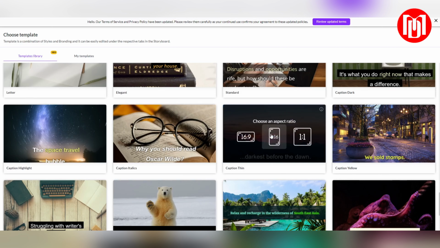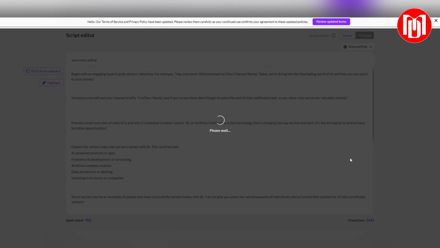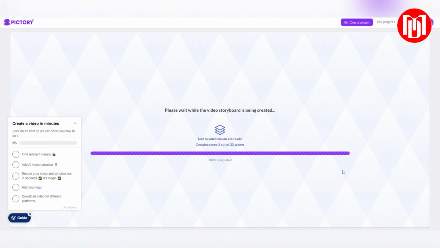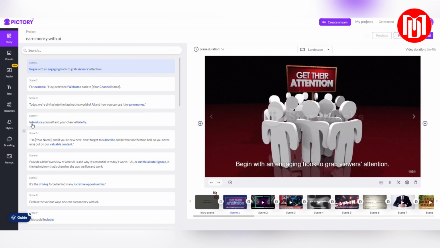So now here, the subtitle of your video will show the template of the desired type. Select the one you like and select the size of the YouTube video. So now the video is generated by AI technology for the script you have given. Okay, now our video is generated.